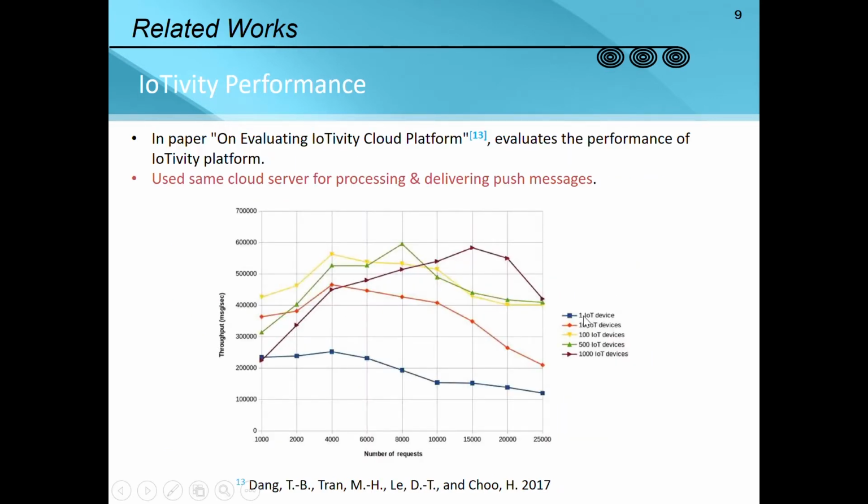IoT performance. The paper on evaluating IoT cloud platform evaluates the performance of IoT platform. The work in this paper is our inspiration to evaluate the performance of the CloudPush framework and compare output with IoT platform.